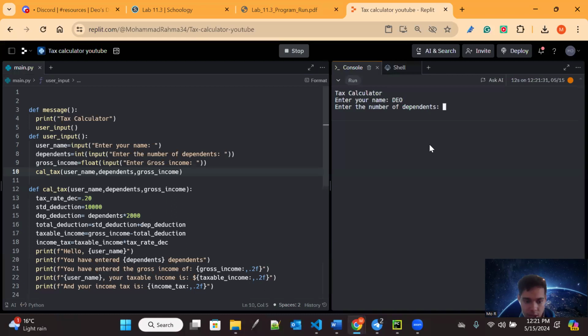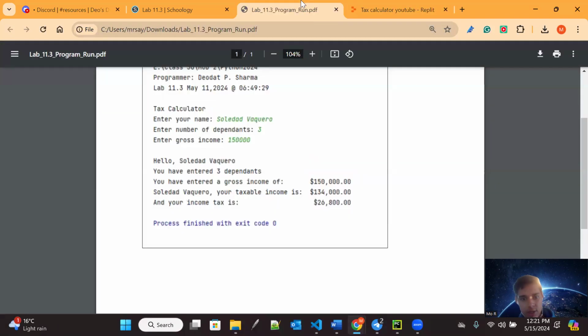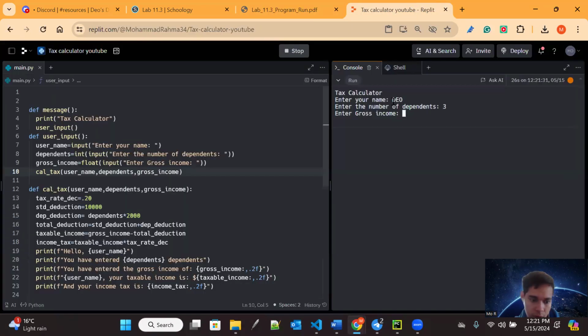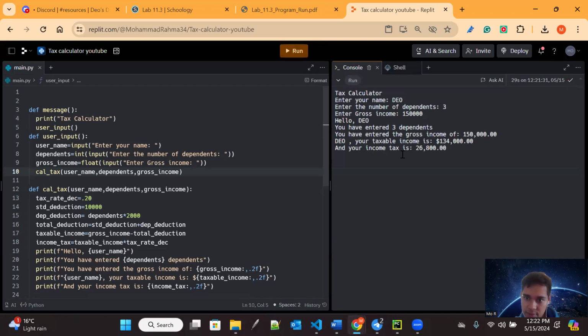3 dependents, because Soledad has 3 dependents. Can you believe that? No, just kidding. Sorry, Soledad, don't cancel me. Enter gross income, 150K, so 150,000. And yeah, guys, we got this in our first try, in our first run.